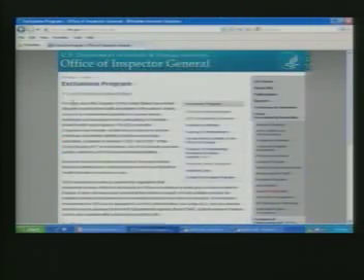On the Exclusions program page, you can find a lot of the information that I've been talking about today, as well as more in-depth information on the exclusion authorities and basic facts about exclusion. If you have further detailed questions, I would encourage you to explore this page, particularly the frequently asked questions section, which provides a lot of answers to questions we get on a regular basis. This page also has links to the LEIE, so let's go there now.